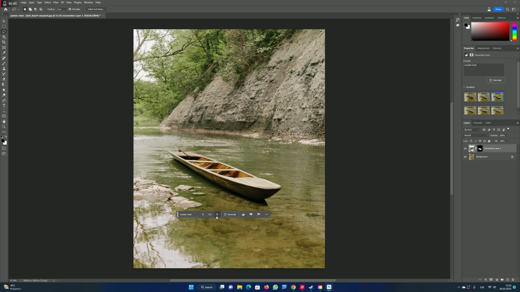Oh, we have 6 versions now. This one is very good, I think. I would probably choose this one. And it also changes a little bit the water, you know. So this is how you can do it now in Adobe Photoshop Beta.